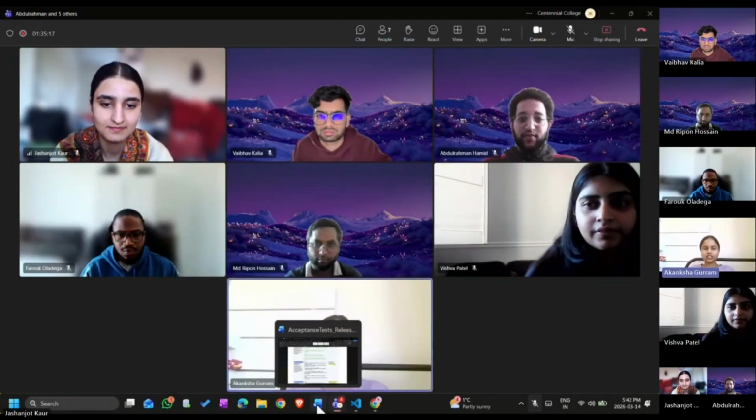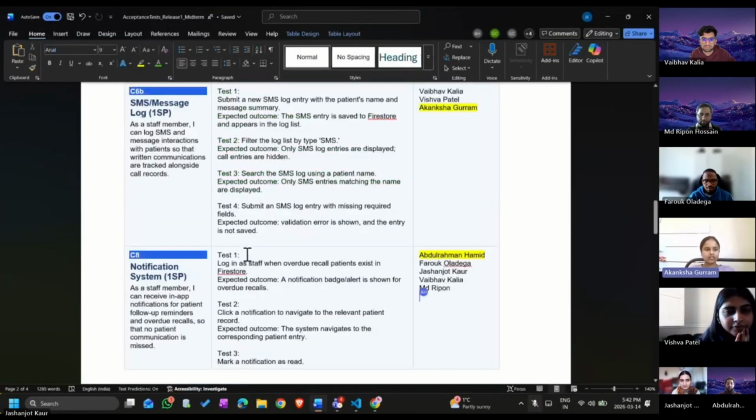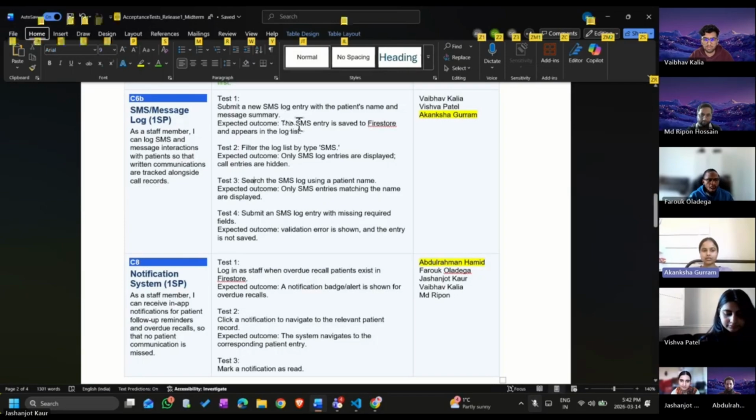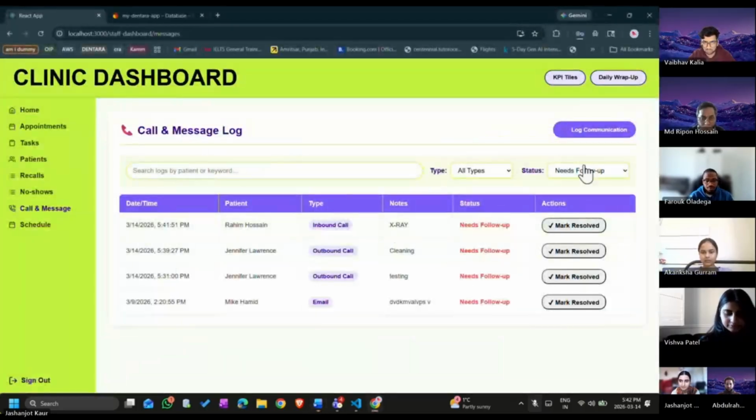So the next user story is the SMS or message log. I'm going to read the description for that. As a staff member, I can log SMS and message interactions with patients so that the written communications are tracked alongside call records. And we have four acceptance tests in it. For test one, we are going to submit a new SMS log entry with the patient's name and the message summary. The expected outcome is that the SMS entry is saved to Firestore and appears in the log list. We can do the demo.